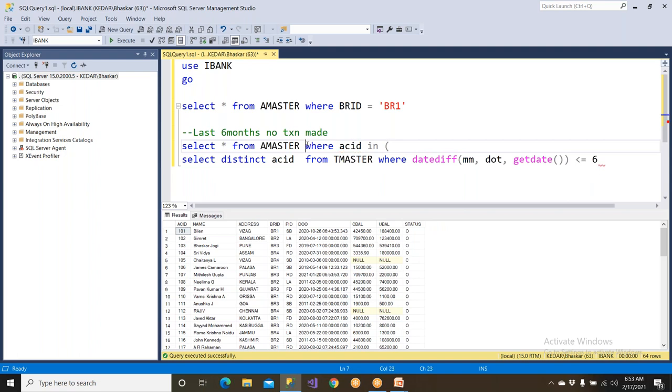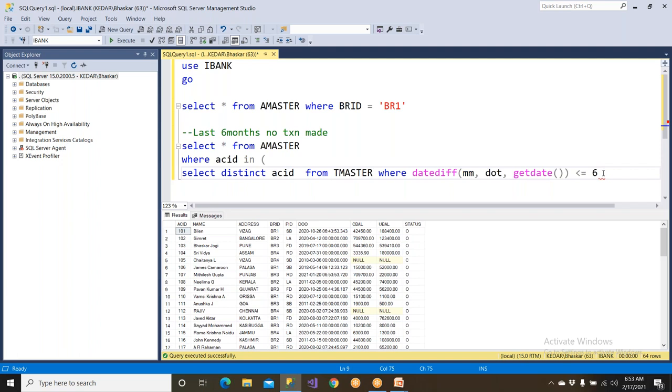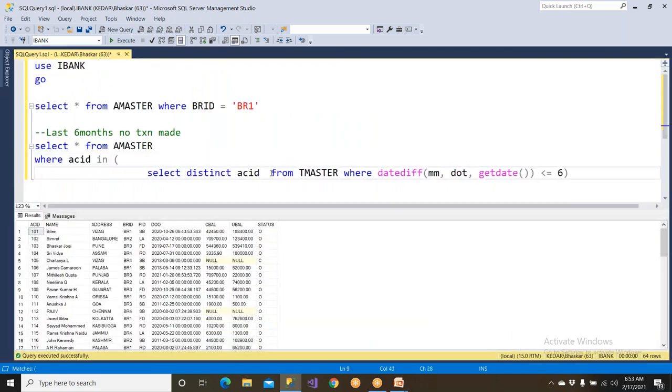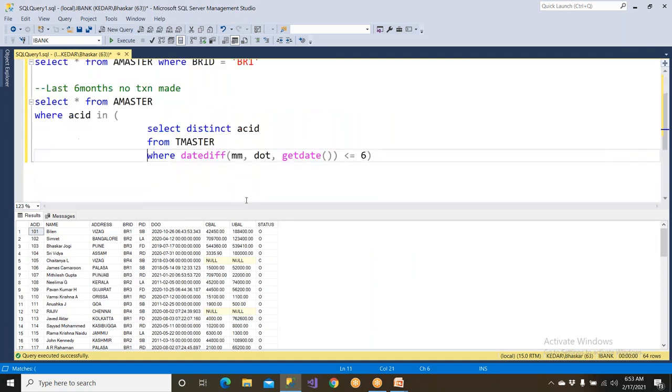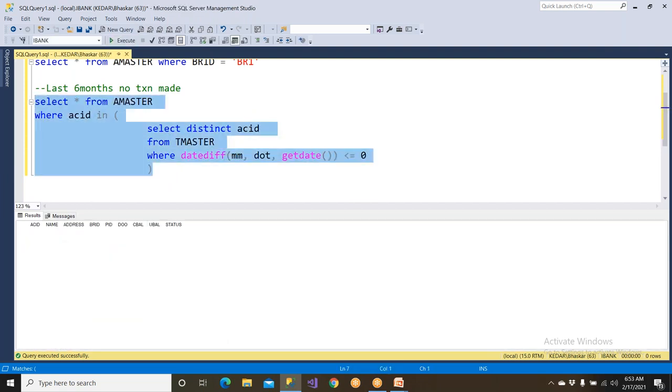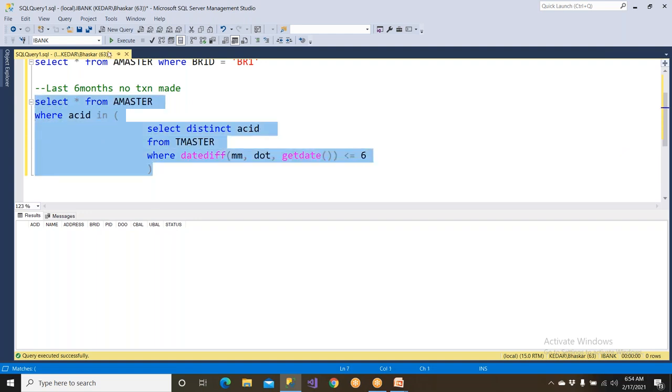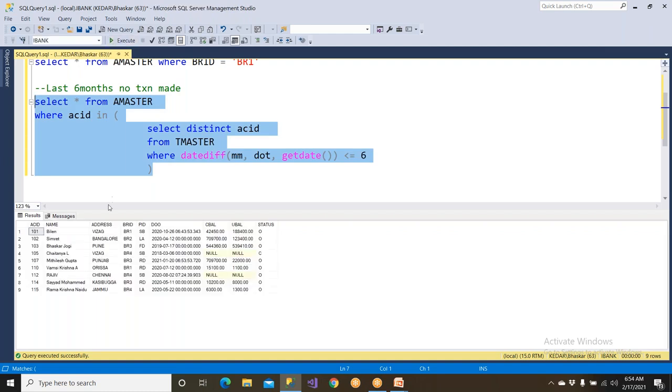And if I say these people have done the transactions, okay, these people have done the transactions in the last 6 months, right? But who did not do any transaction? Account ID in, sorry, it is last 6 months, right? So these are the people who have done the transactions in the last 6 months.